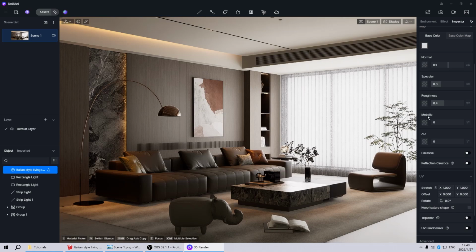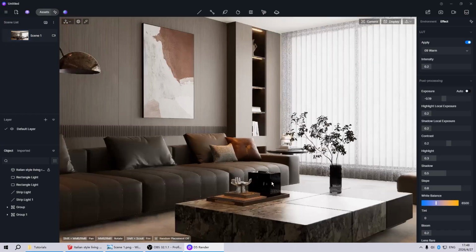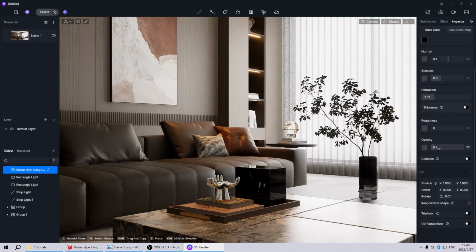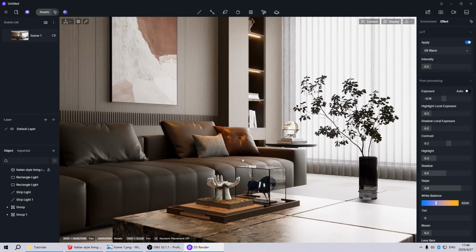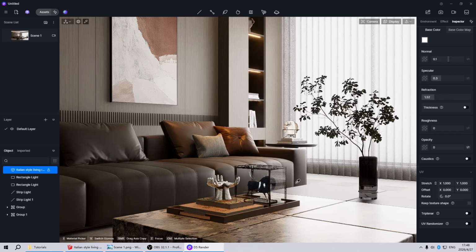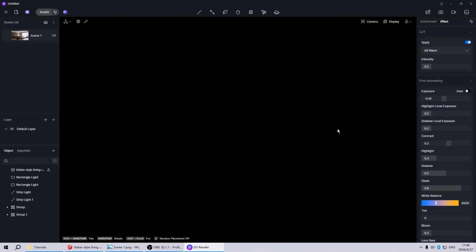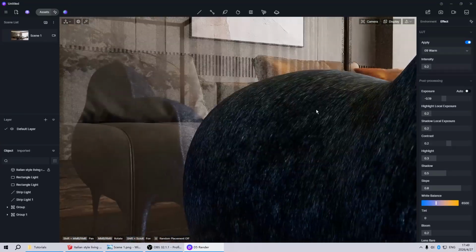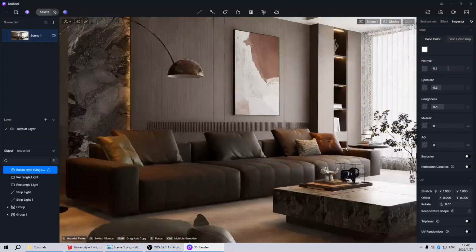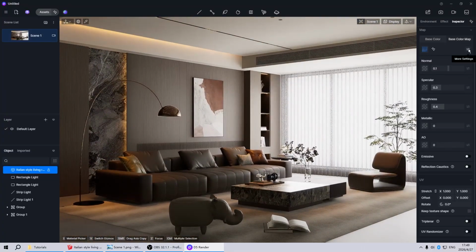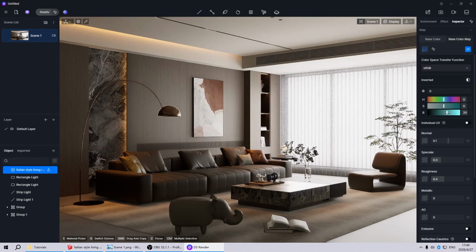Select this sculpture and change to stainless steel. Metallic to 1, roughness to 0, color to pure white. This will be glass, so let's change its opacity to 0 and base color to pure white. And let's copy this material and apply it to this glass. Let's select this sculpture and make it brighter. Change its brightness.